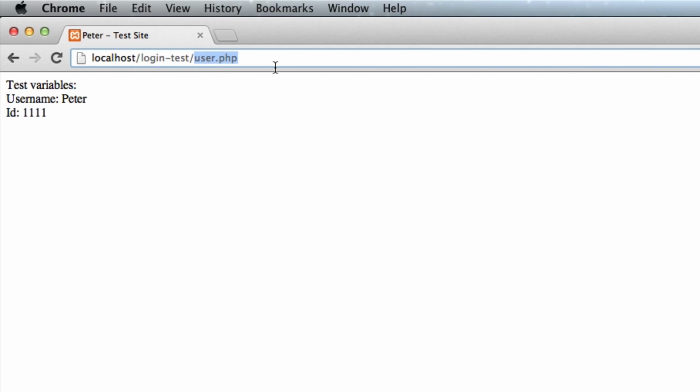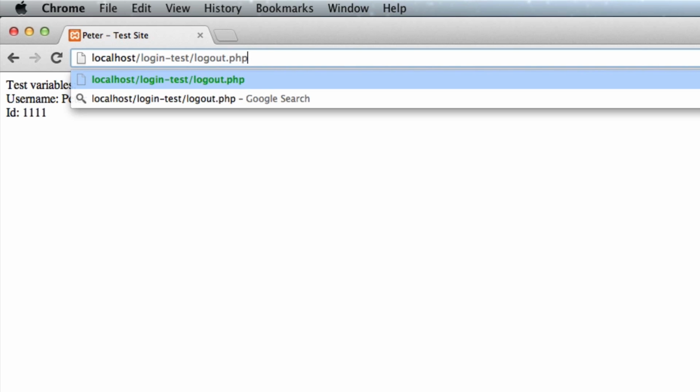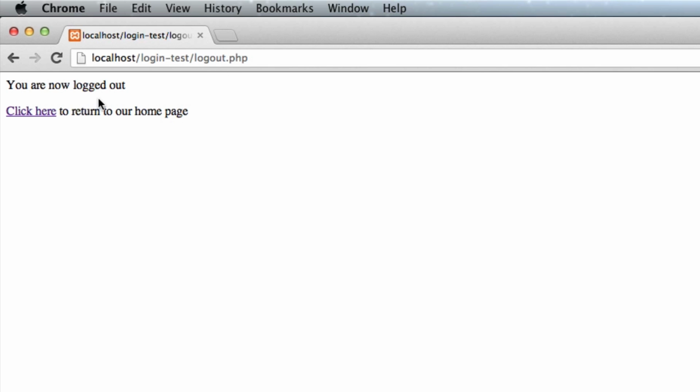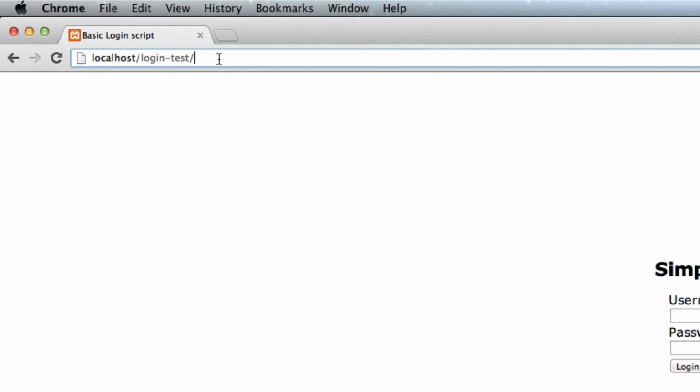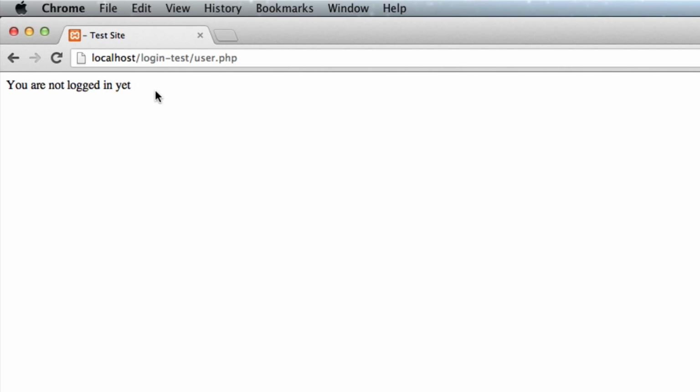But if I was to log out, which I'll be showing you how to make this page too, and then we go back to the user.php, it says that I'm not logged in because I don't have the session variable set because they're being destroyed. So I'll be showing you how to do all that in this tutorial today. I'm going to try and explain everything in as much detail as possible, so if you're new to PHP or have only just started using it recently, you'll still be able to understand the basics behind it.